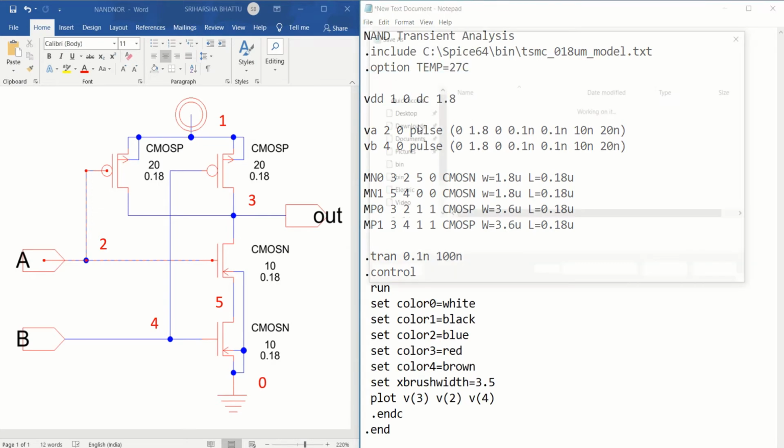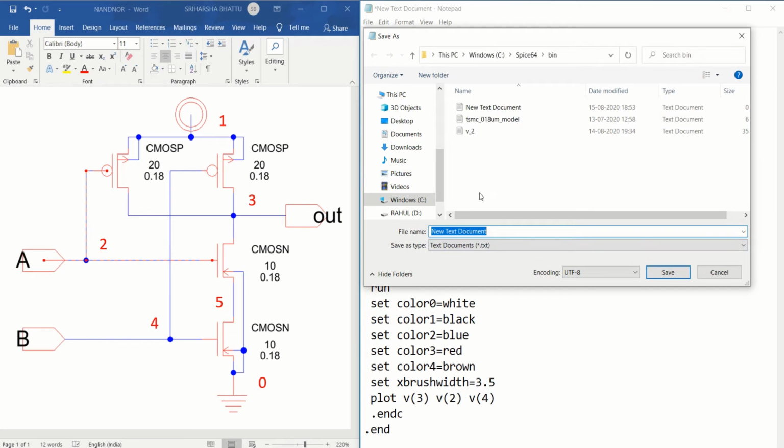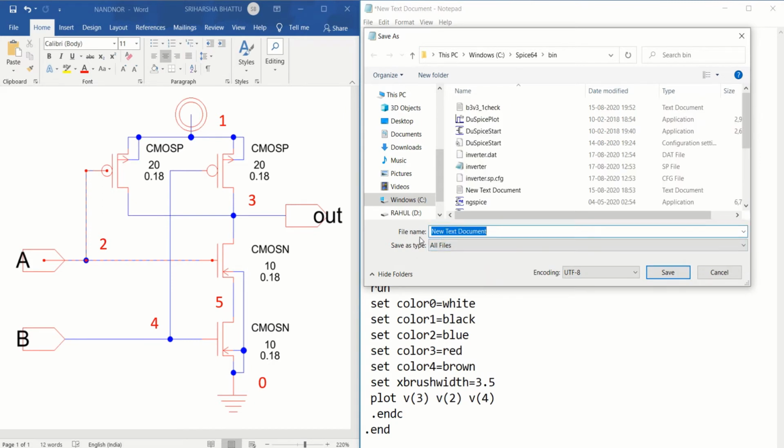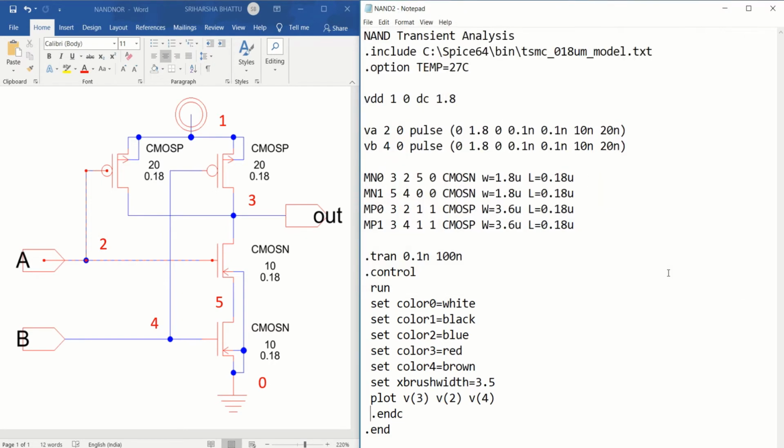So once this is completed, what you have to do is you have to save the file as, save as, then choose the location. I have kept this in the location C drive SPICE64 bin. There first you select the all files, then you give the name as NAND2.cir. You can give the name as CIR or .sp. So you can use this format .sp. Click save.